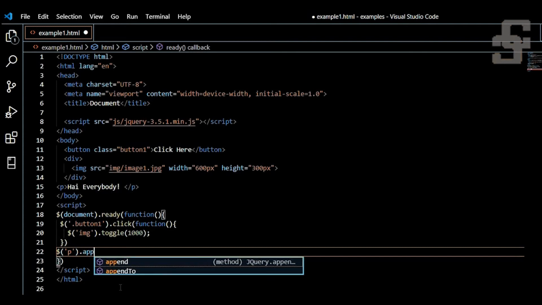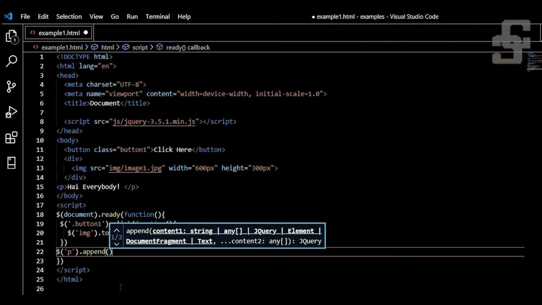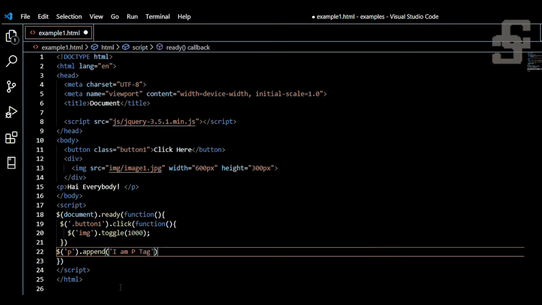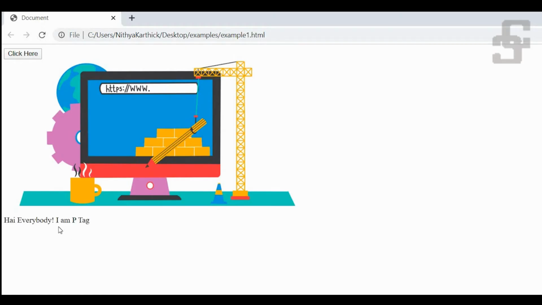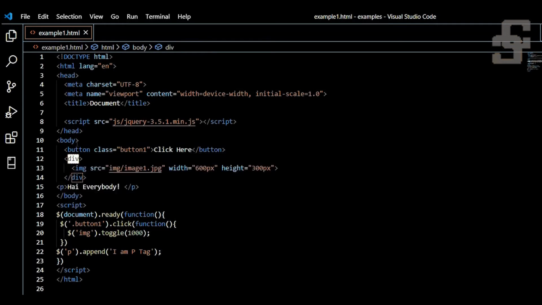Dot append means it will be added at the end of that particular P tag. So append, again in brackets, this time putting "I am P tag". At the end we give a semicolon, and save. Yes, "I am P tag" is appended at the end of the P element. This can be applied to any element, like a button or div. You can select any particular element.